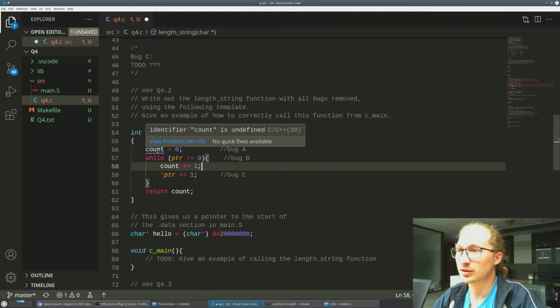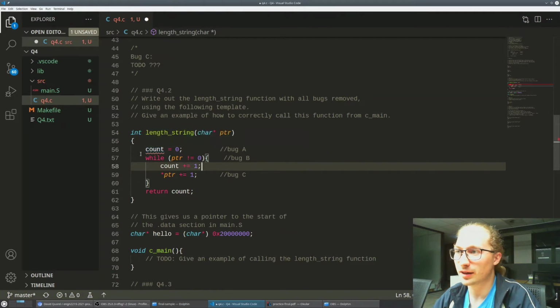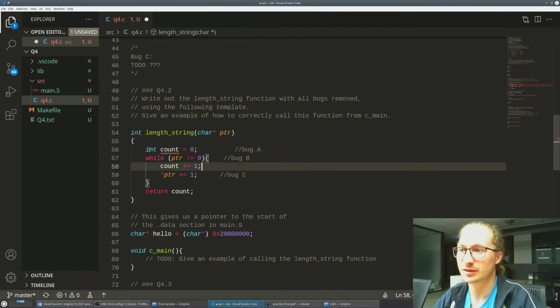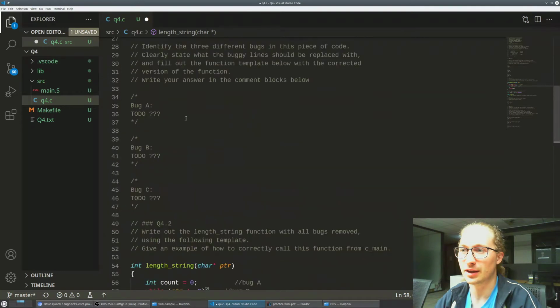and in fact, immediately VS Code was nice enough to tell me one of the bugs. Identifier count is undefined. And the reason why is because we haven't specified the type of count when we initialized it. So we can fix that by declaring count to be an int. So that's one of the bugs for free. So let's write that down.